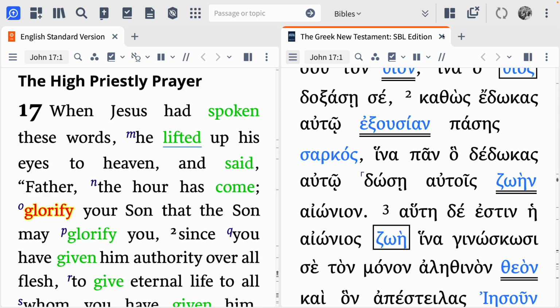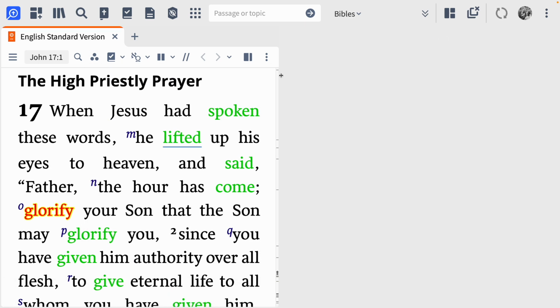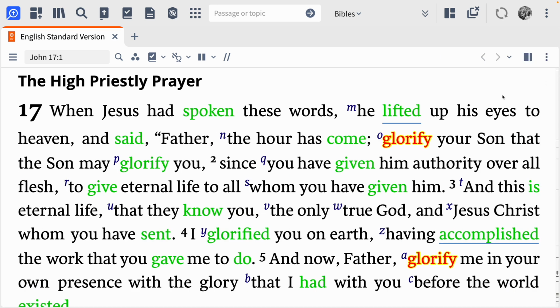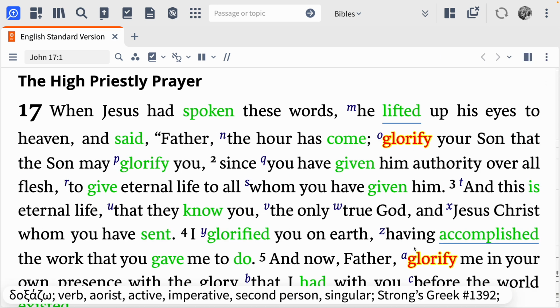So now this is the ESV with my verb filters turned on. And the way I've set verb filters up, verbs are green, participles are underlined, and imperatives are on fire. So that's the way I've set up my verb filter. So you can look through however you want to do. There's loads of different highlight options.